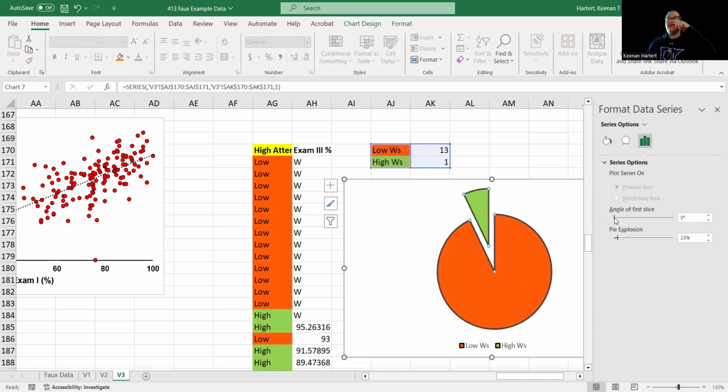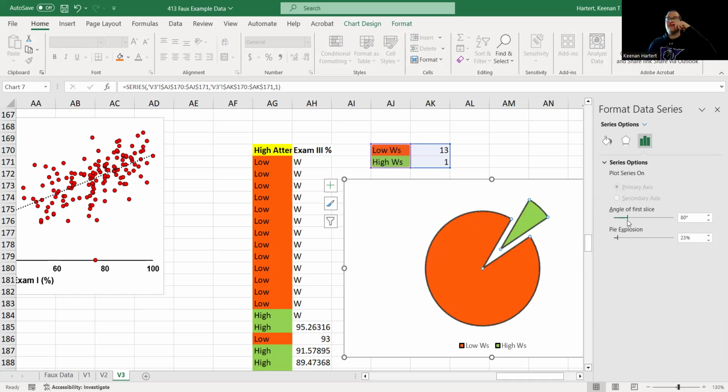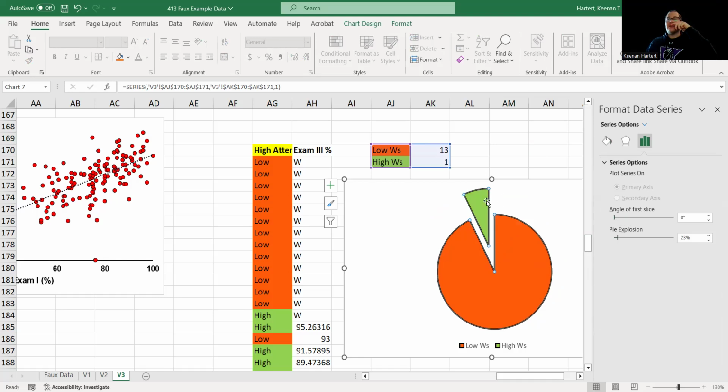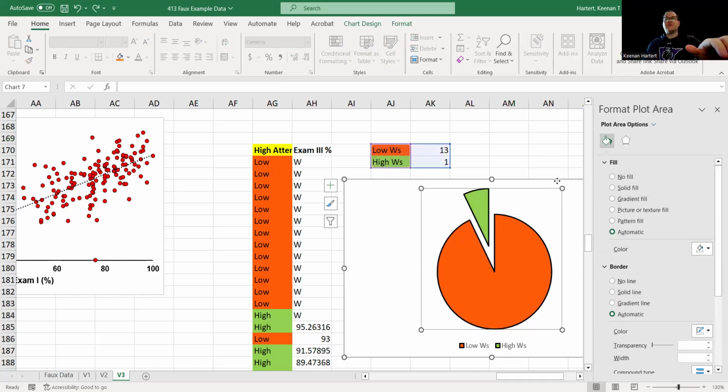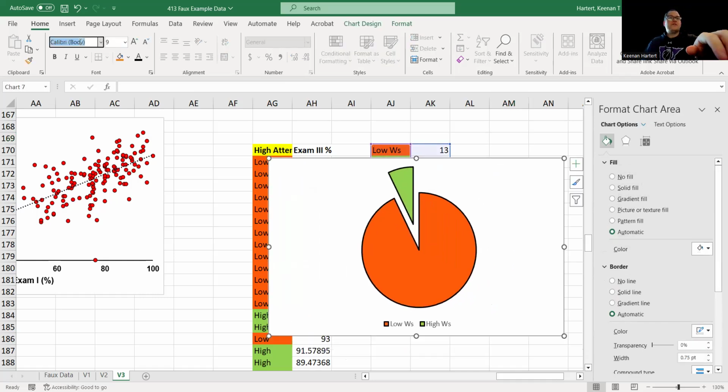It's not bad. You can change the angle of the first slice, where you want it to start. Normally it's going to start at the edge right there, so it's not bad. As far as everything else, always be careful when you're moving stuff in here. I'm just going to do my standard get up and go. There we go.